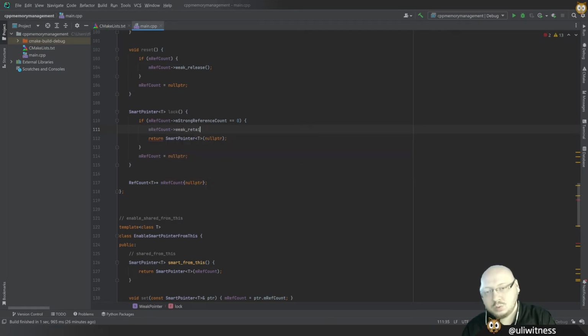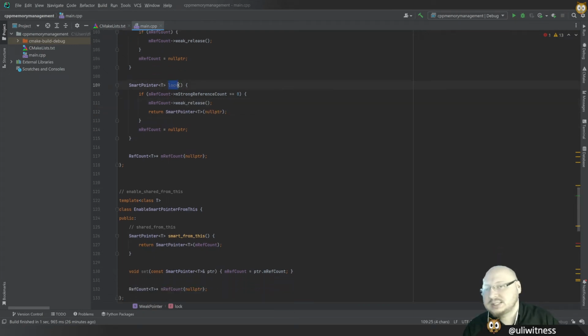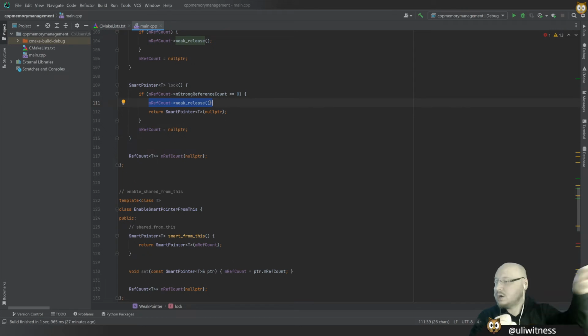We call weak release here, because now that someone has asked us, is there an object inside you? We actually now know that there's no longer an object in us. So we can decrease our weak release count, and if our weak reference was the last reference to that object, our ref count will now also go away, not just the object the ref counts pointed to. All right.